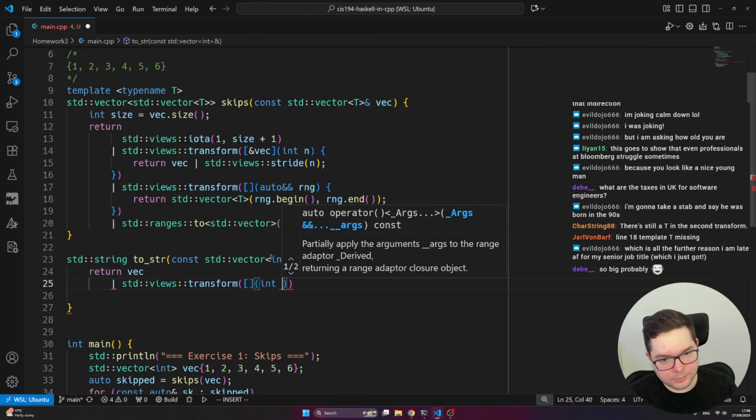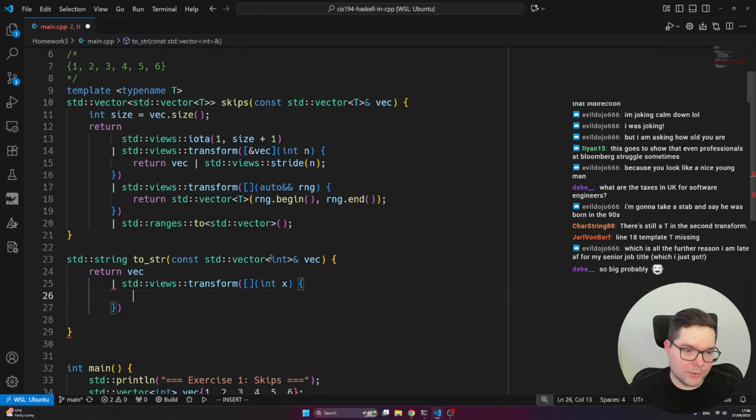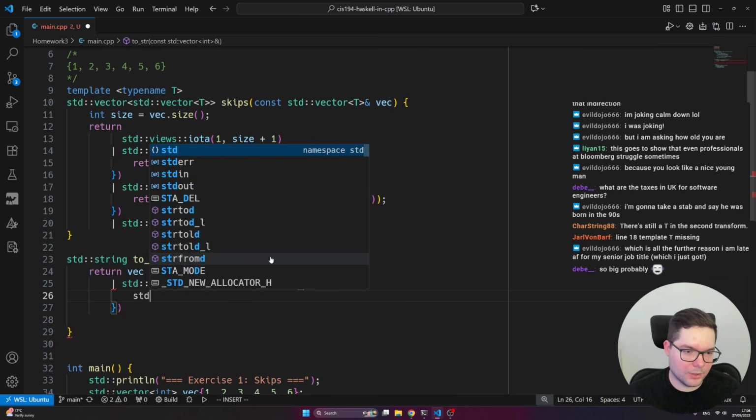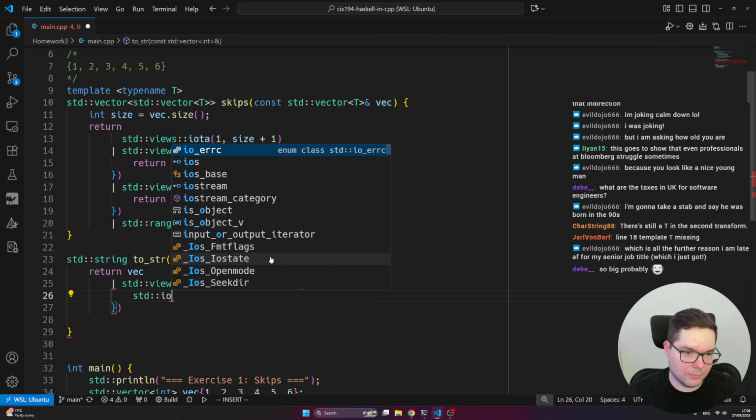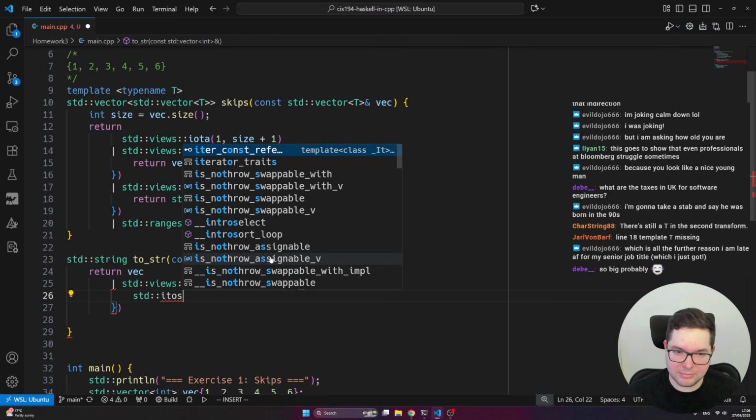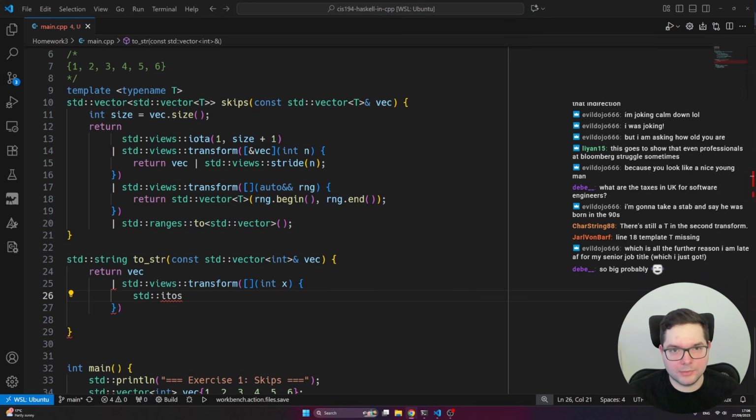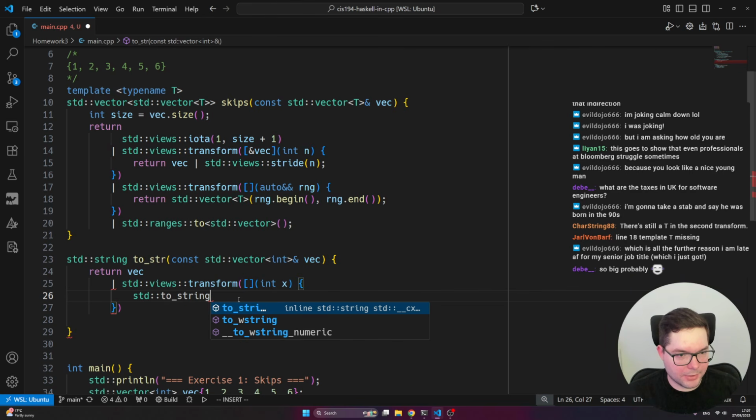Now map by some int. So we want to convert x to string, which is not number. God, how do you do this? Do you have something like e to s, integer to string? Hold on. Okay, this should work. Apparently there is a standard function to_string, which is nice.